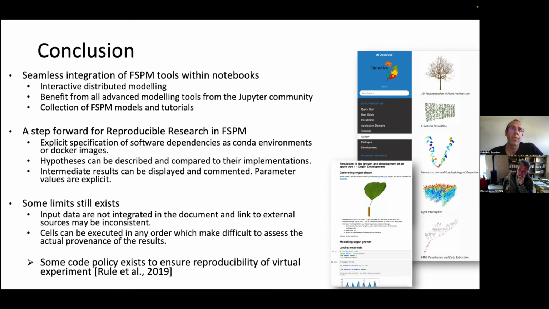This is, of course, a step forward for reproducible research in FSPM, as you can now specify directly the software dependencies, and potentially describe directly in the notebooks the hypotheses that you made on your models, and even save the intermediate and final results directly into the notebooks. So now into a model, you can store quite all the information that is required.